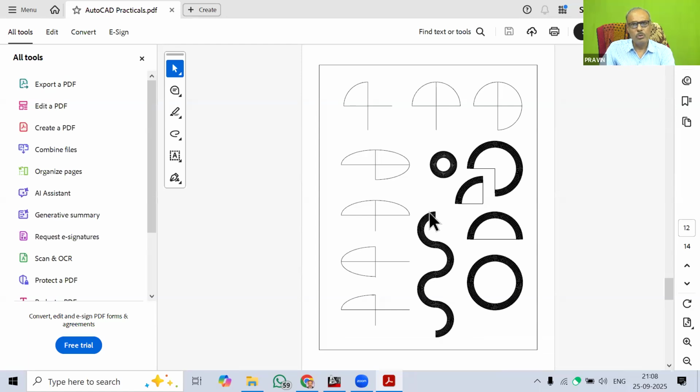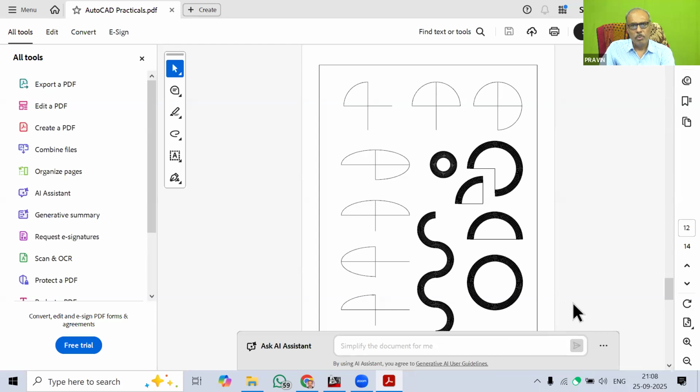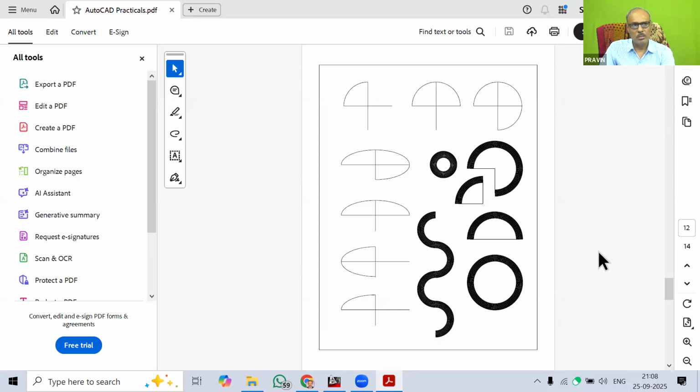So this also you need to try. So just take the screenshot of this page also. You have to take the another screenshot for your exercise. So you should be able to draw this type of objects on your laptop.